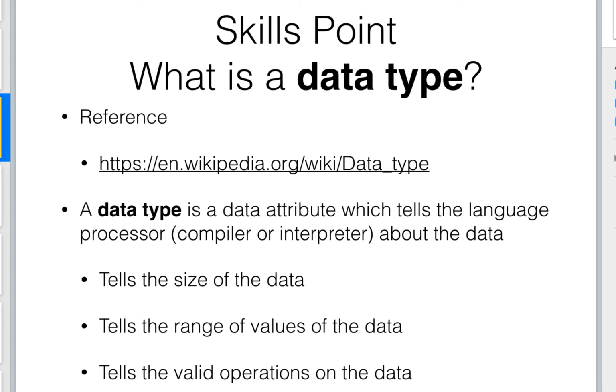So the first skill point to keep in mind is what is a data type. I've given you the reference here for Wikipedia so you can read more about it. A data type is a data attribute which tells the language processor, so it could be a compiler, it could be an interpreter, more about the data. In our case, since we're using Java in this course, when the Java compiler sees the data type, it basically gets more information. For example, it tells it the size of the data. It knows, for example, there's a size difference between a byte versus a short versus an int versus a long.